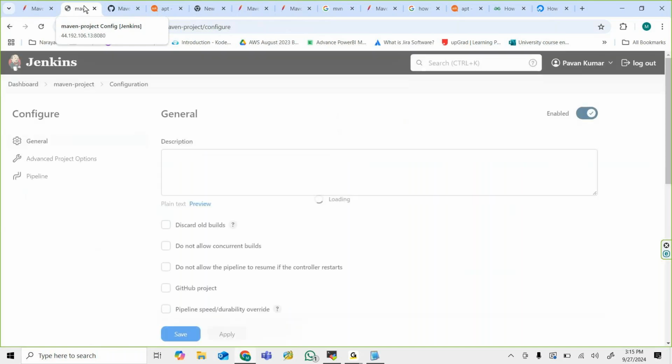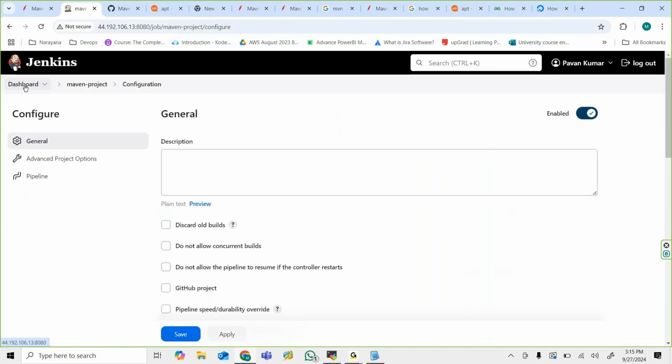To execute this task, first we need to install Maven. We need to install the Maven plugin, right? Without the Maven plugin, how would the connectivity happen? So first, let me install Maven, and then we'll go for the build process.